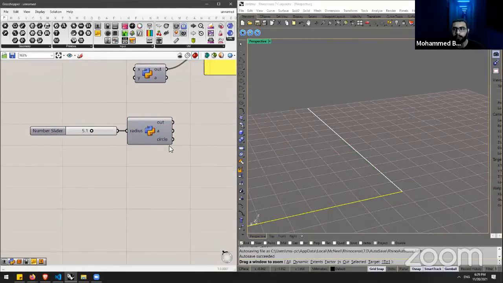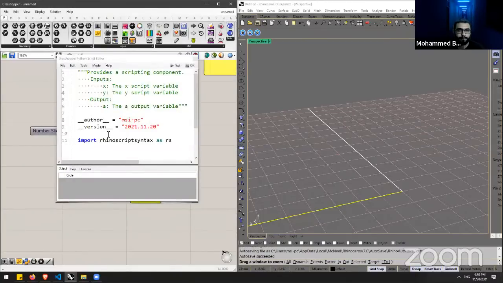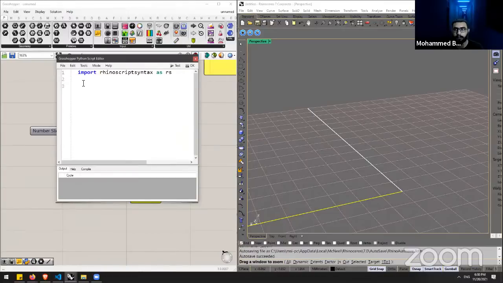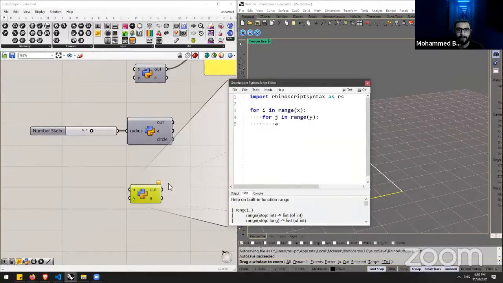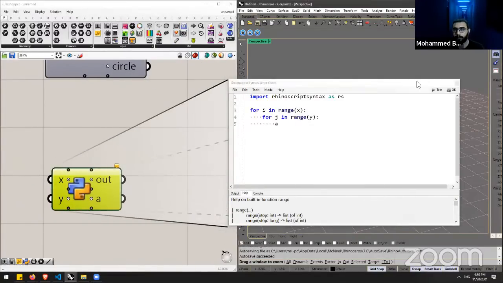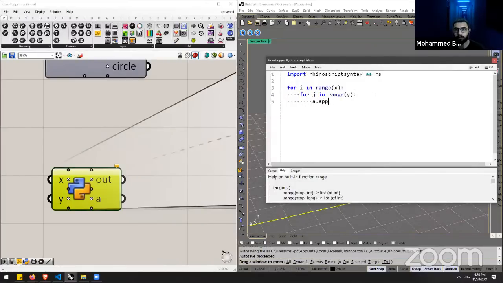So let's go on and have more complicated and complex sorts of geometries. Let me have another GHPython component. For example, for i in range x, we want to have a range function to have a set of numbers, and we want another for loop. So this is called a nested for loop, a for loop inside another for loop. For j in range y, and for example, a, we are going to return it as a in this case, a equals rs.AddCircle.